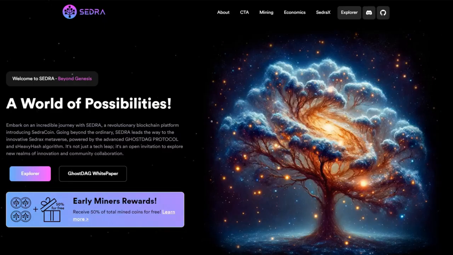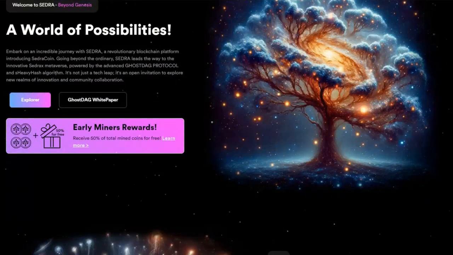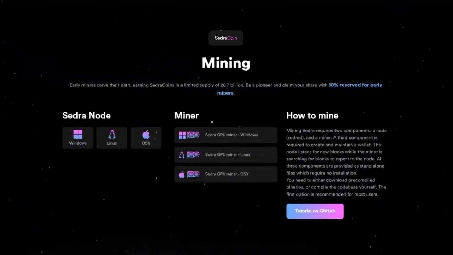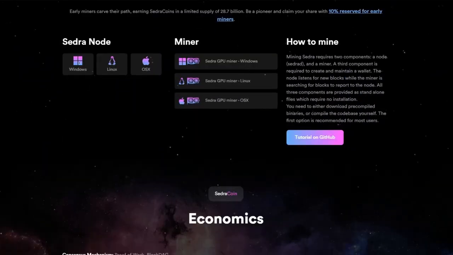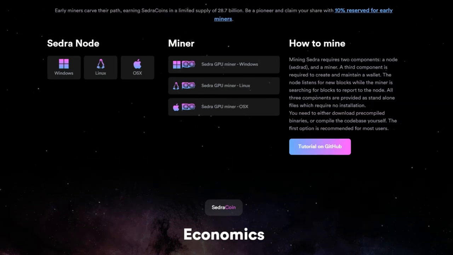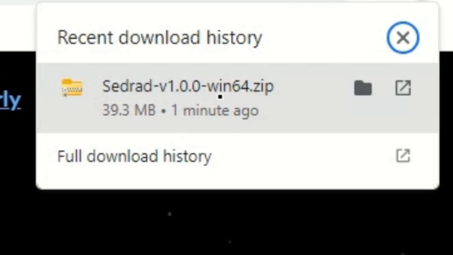All right, so I am in one of my mini node boxes here. So I'm just going to scroll down on the SEDRACOIN website and click on the Windows node here. So I'm going to download that and then extract it. So once it is done downloading, I'm simply going to click on it here, and we got to extract this.